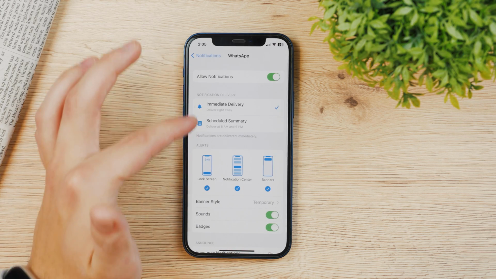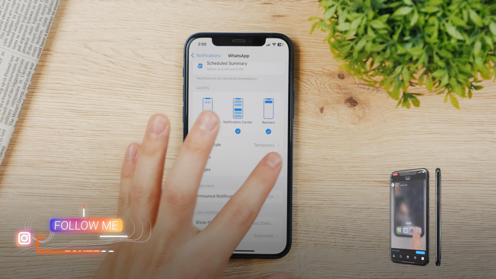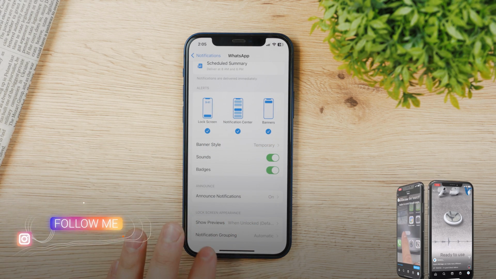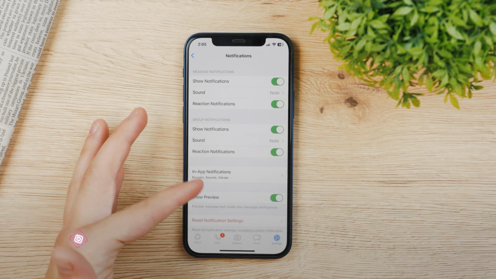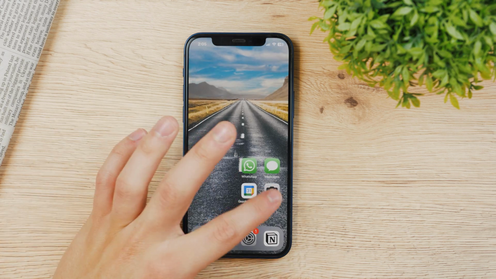And if you click on it, you can see notifications here are loud and banner style sounds. You can turn on sounds and turn them off, but you cannot change them. This option is available within the WhatsApp notification. So this is where you can find it. And let's take a look at another example.